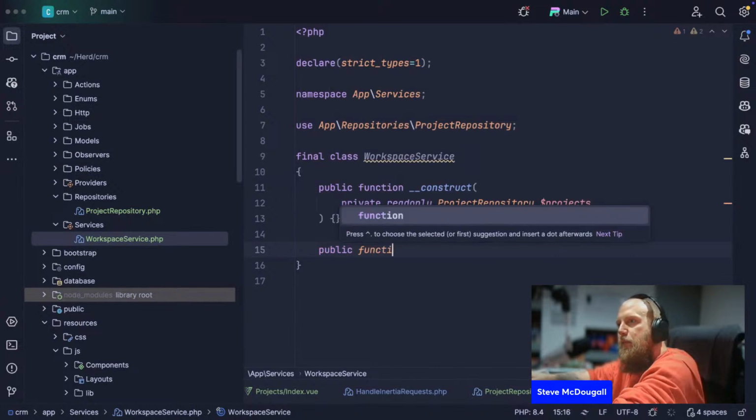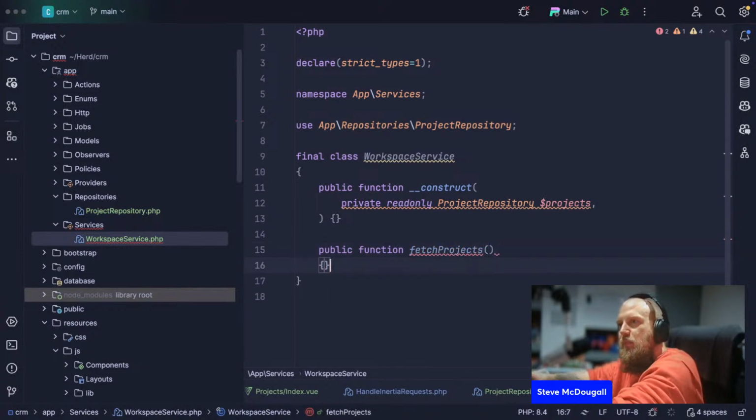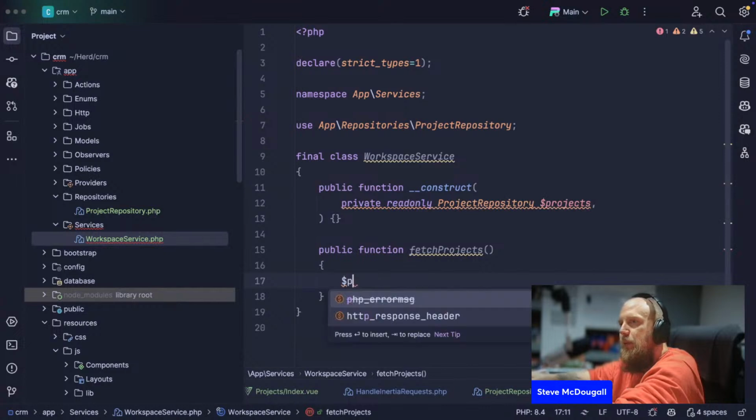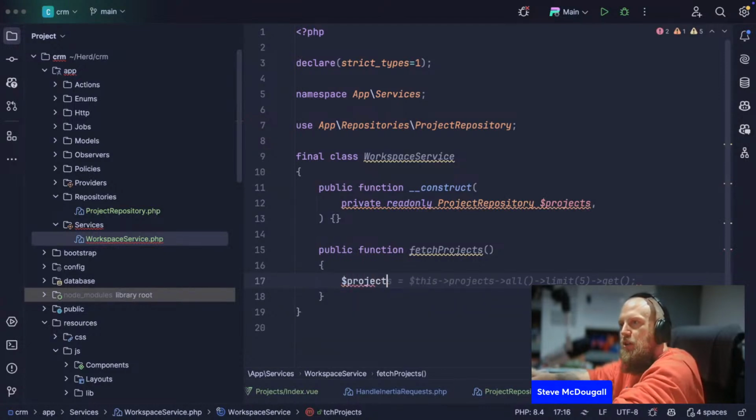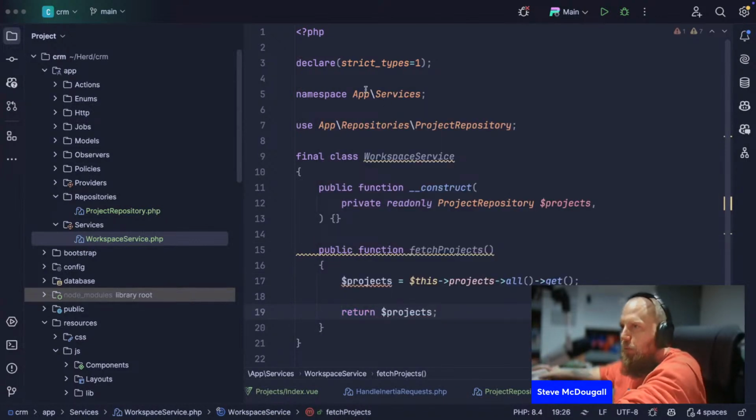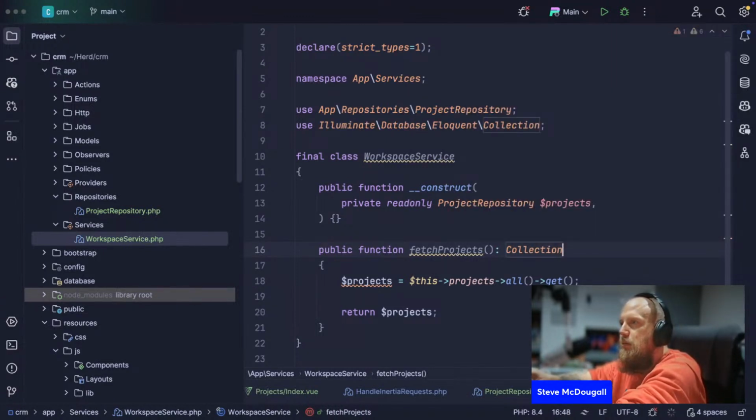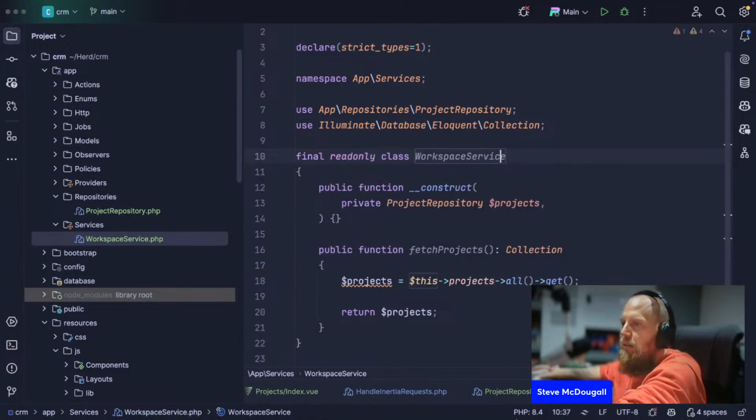And then we can have a public function. We want to fetch projects for our workspace. So what we're going to say is, okay, projects is this projects all, and get them. Then we can just return projects, but we will cache this. So this is going to return a collection, which is great.